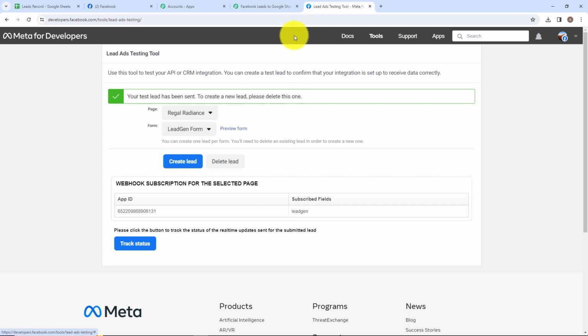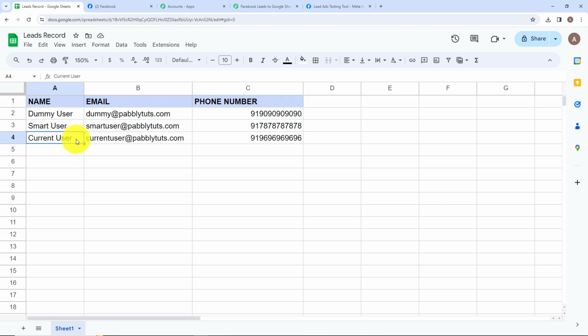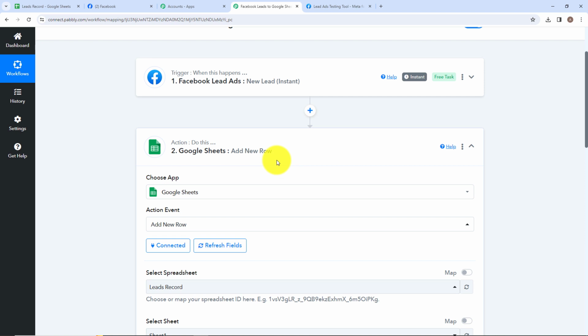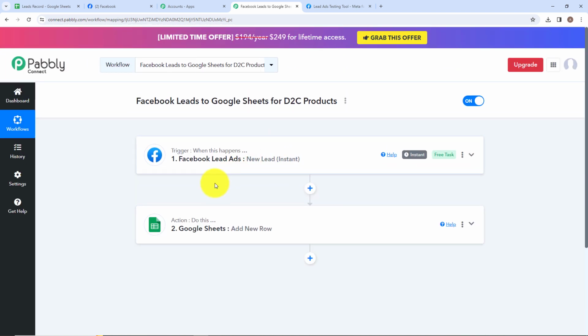Now let's go back to our Google Sheets and check whether we have added a new row or not. And here we have added another new row successfully, which means we have successfully connected our Facebook lead ads account with our Google Sheets. Now let's go back to our Pabbly Connect account. We have successfully set up our trigger and action application, and it was a successful workflow.